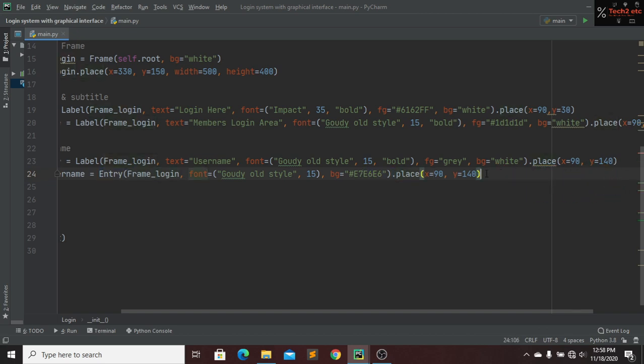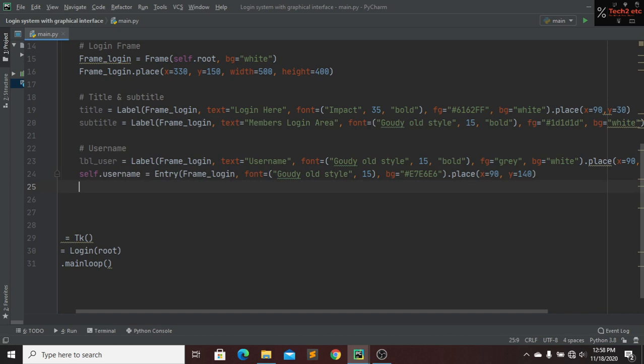So that's why we have to just create a self.username and then we have to place this in a separate field. So I will just copy this thing from here, delete this here, and paste it here. And from our x it will be 90, and from our y I will add 30 here, so this will be 170. That's it. Now I will give a width and height also.